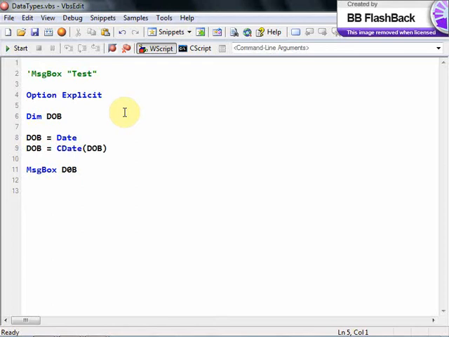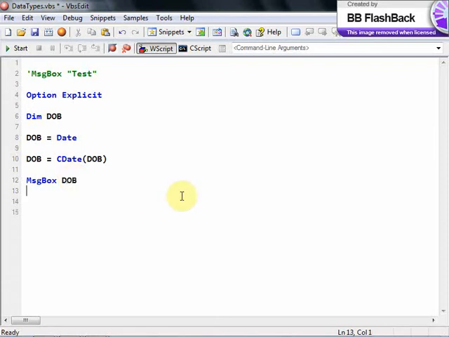But what you need to understand is the difference between dim, public, private and constants. Let's say for example here I'm using the variable DOB. The initial value of DOB, what have I assigned? Date. That means today's date. Date is one of the inbuilt functions we have in VB script, and the date function returns the current system date, based on the date which is set in the system.